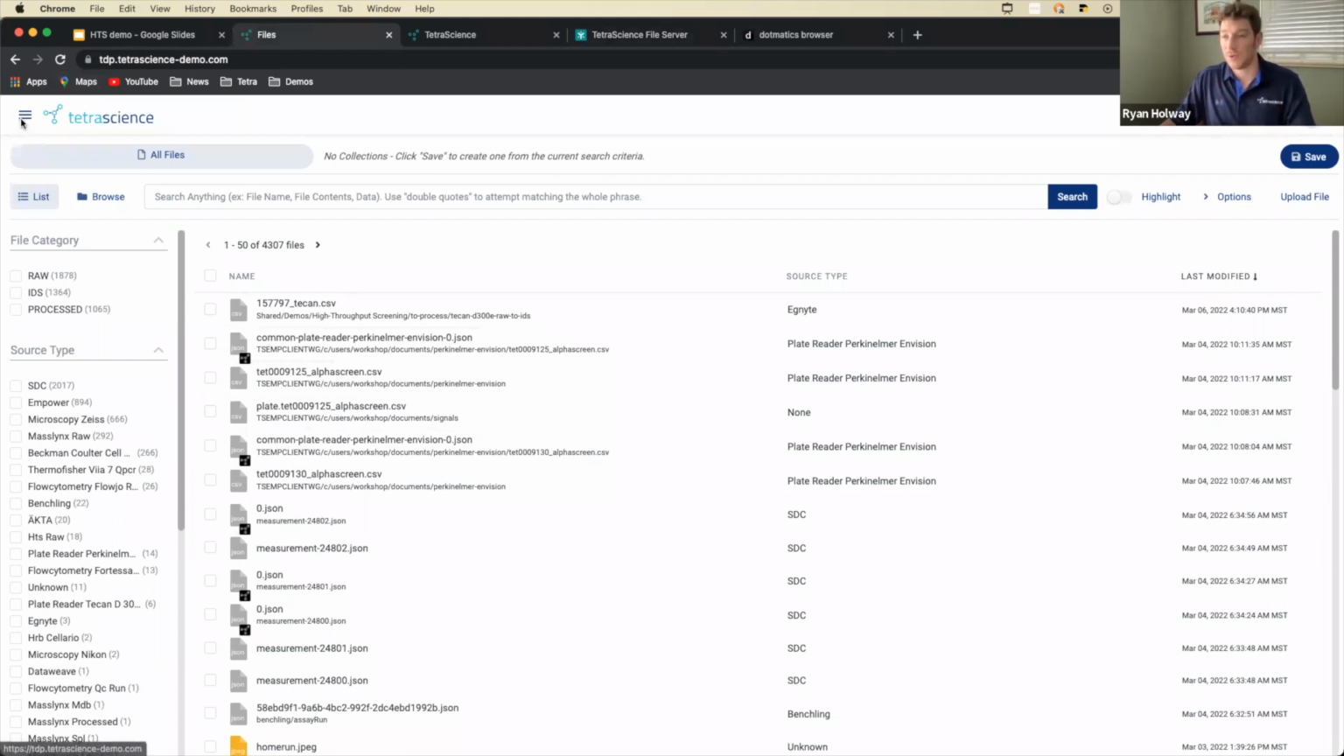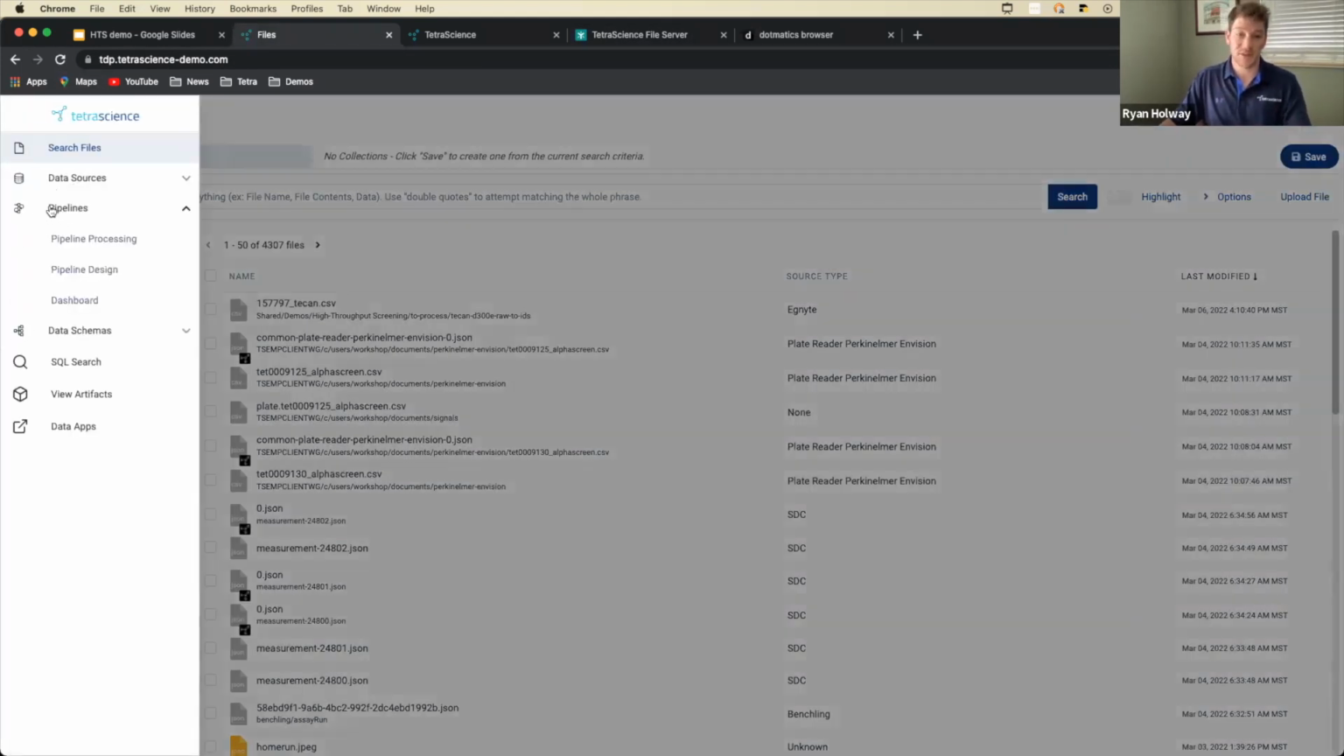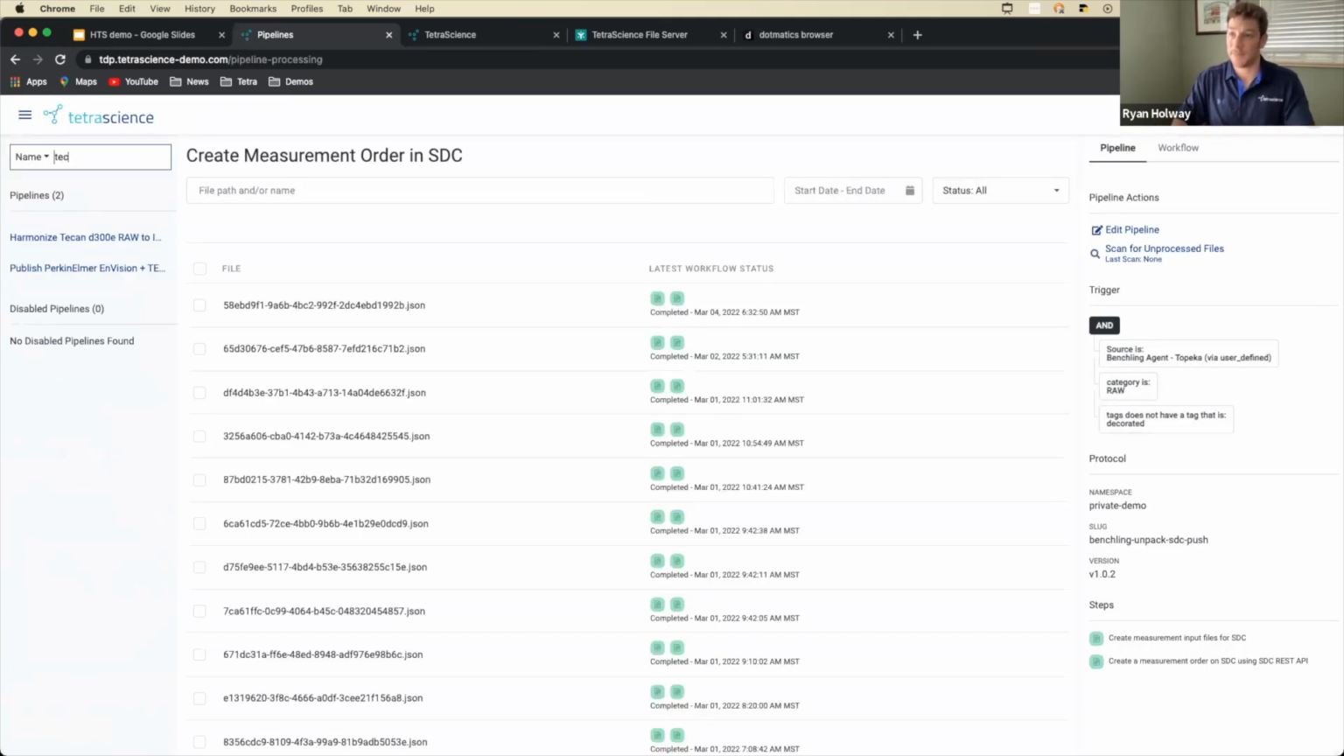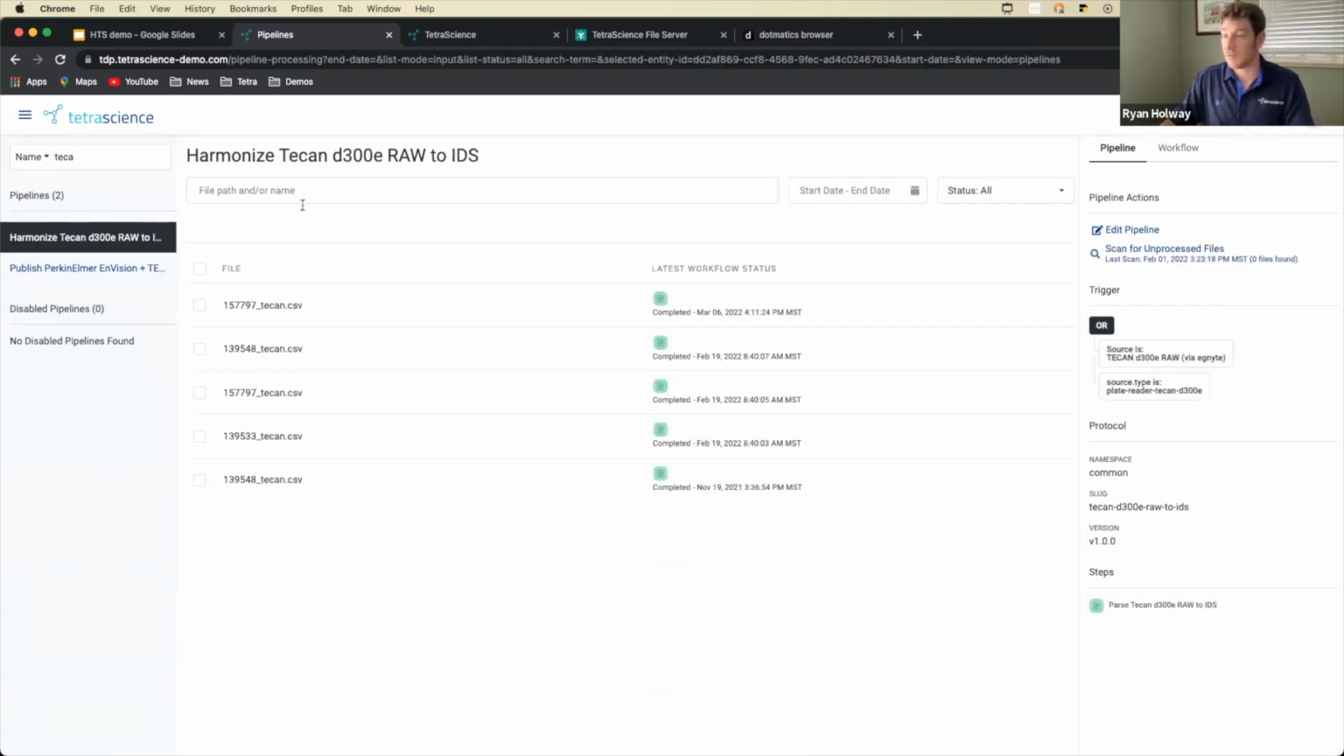And if I go to my pipelines that I have built up on the platform and look at my pipeline processing to see what's happening with this Tecan file, I have a harmonization pipeline that takes the raw Tecan file and harmonizes it to our intermediate data schema, or IDS, to that vendor-agnostic format. And it looks like this pipeline completed at 4:11. So that's right now, it looks like that pipeline just completed.